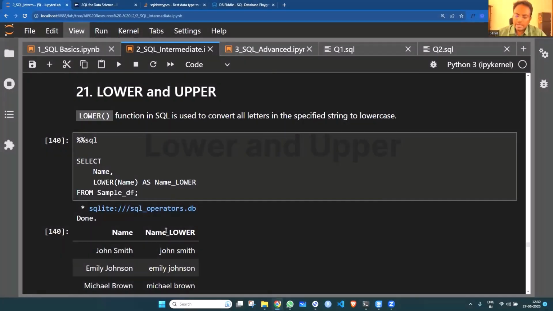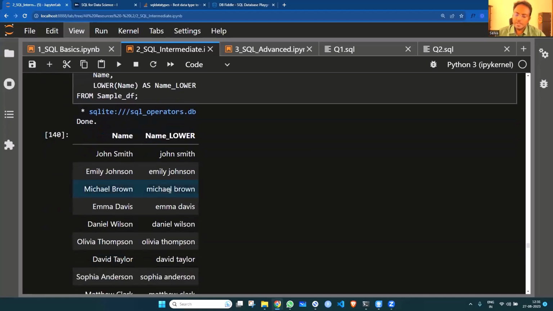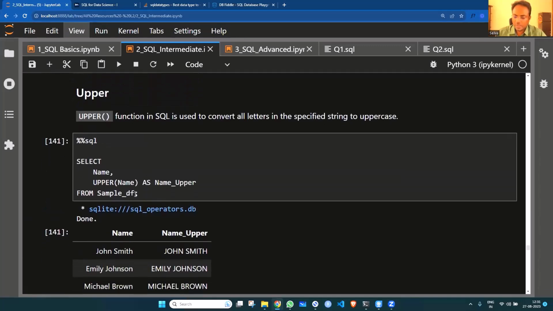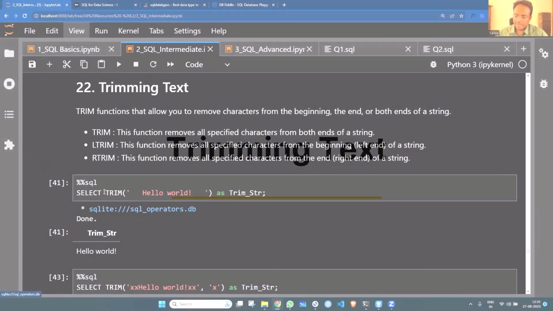You have the upper and lower functions. Any word written in uppercase, if you want to convert it into lowercase, you can use the lower function, and lower to upper, you can convert it using the upper function. So this is the output of using lower on any given text column. Likewise, you can use the upper command to convert all the characters of the names to capital case.